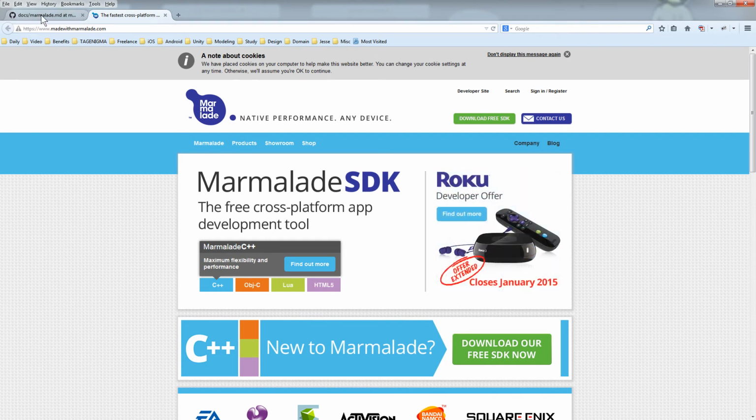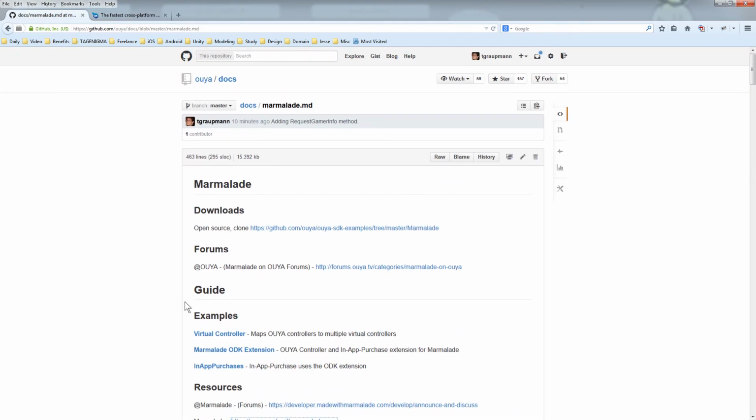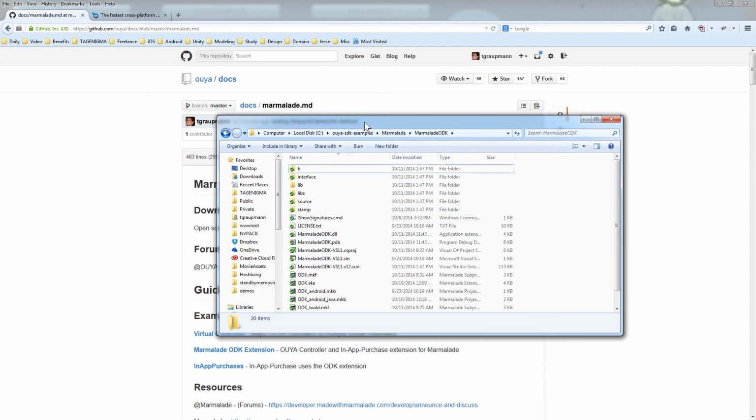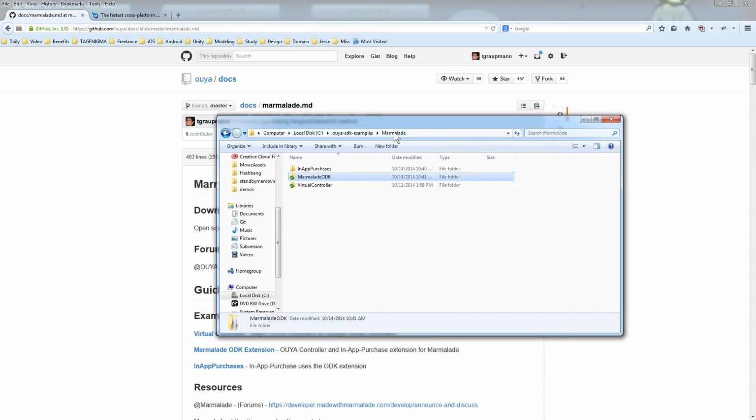And then once that's done, you're going to check out the OUYA SDK examples, which are going to include the ODK extension, a virtual controller example, and an in-app purchase example. Once you've checked out the OUYA SDK examples, you'll see the Marmalade subfolder, so in the Marmalade engine. Within the Marmalade engine, there's the in-app purchase example, the Marmalade ODK extension, and the virtual controller example.